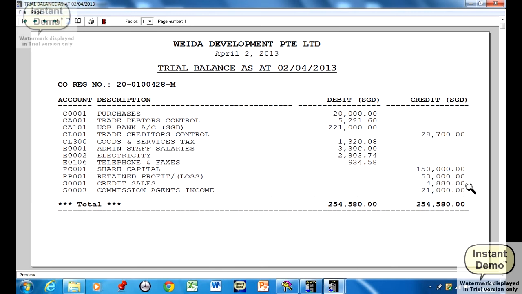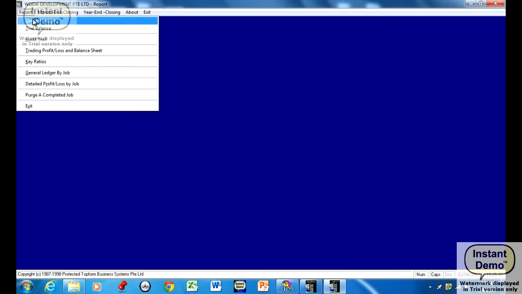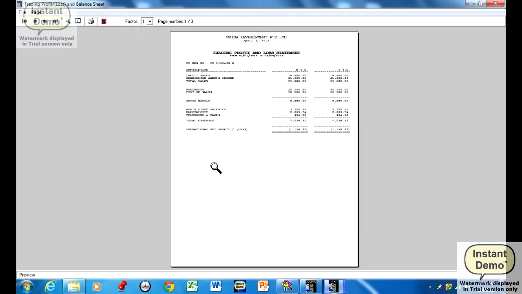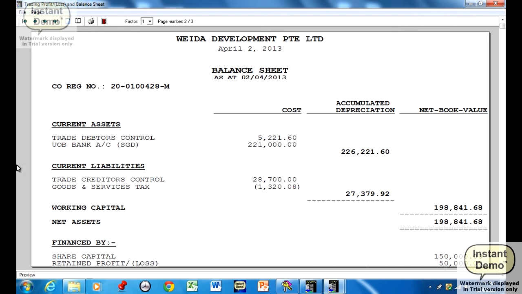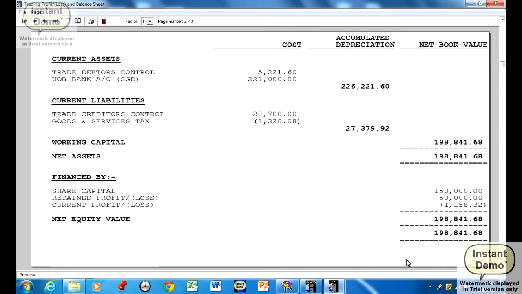There is no change to the profit and loss statement, but notice many changes in the balance sheet. UOB bank account has a revised balance of $221,000. Share capital of $150,000 is added to the balance sheet, and there is also the retained profit of $50,000. The balance sheet is now accurate and reflects the audited balances brought forward from the previous financial year. Sit tight. We shall continue our demo with some examples of payment transactions.